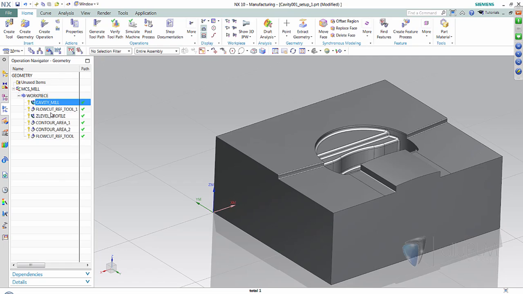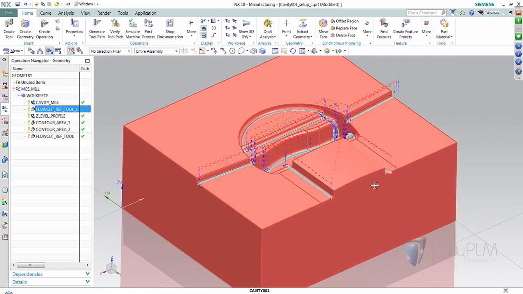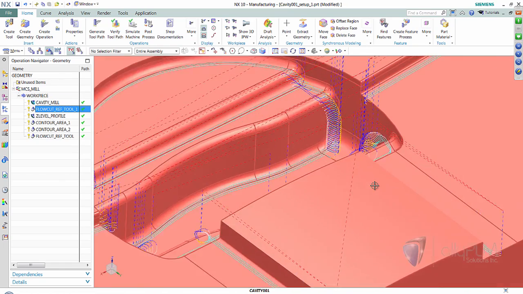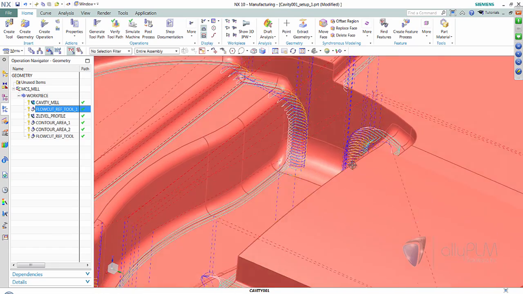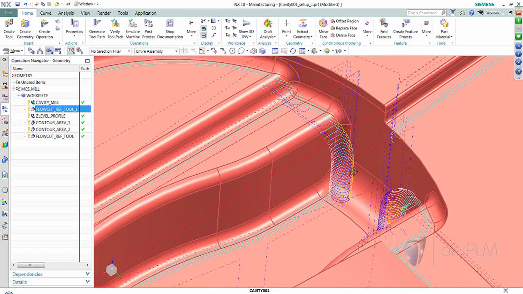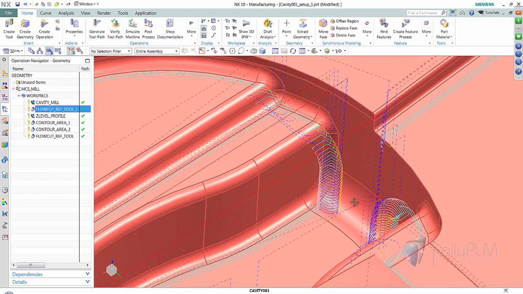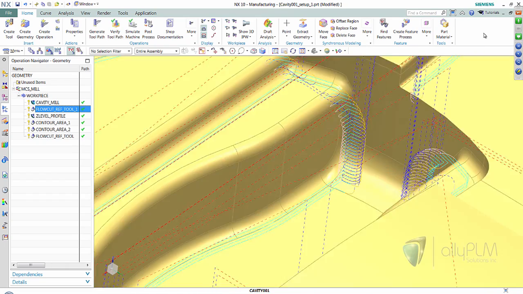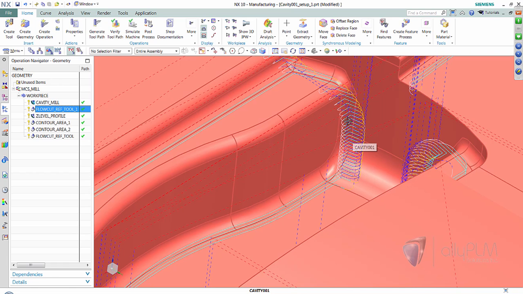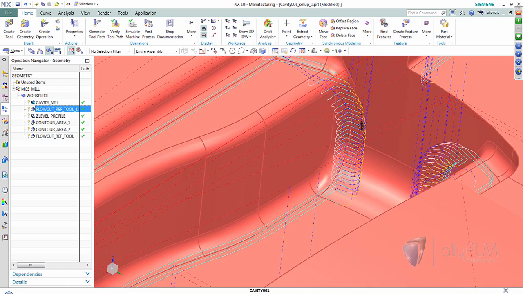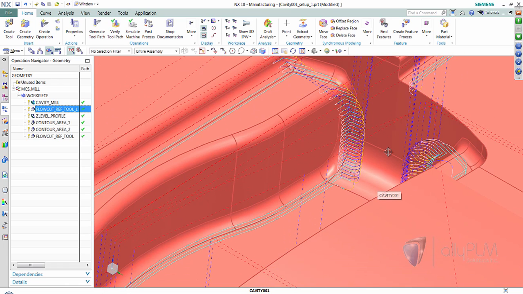I have this first flow cut operation, and if I zoom in on this here, you can see that we have just the normal flow cut operation without smoothing, and you can see in the corners here that the tool comes straight in and straight back out, kind of a sharp angle there, not the desired cutting condition for, let's say, high-speed machining.